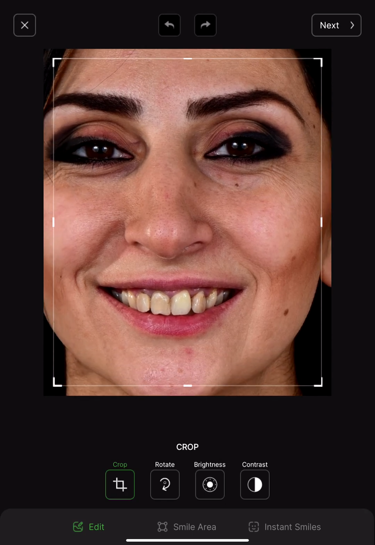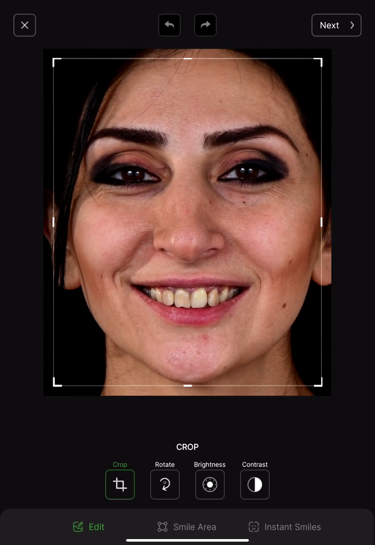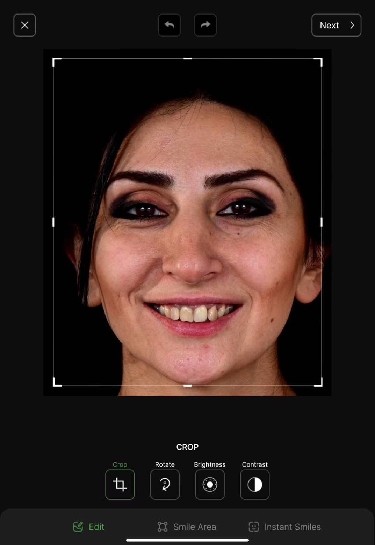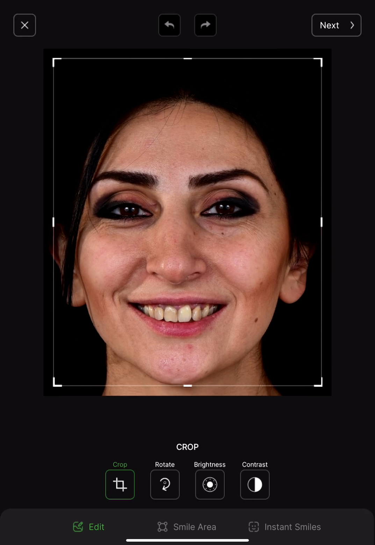Use single finger to scroll the image. To crop the image, zoom or scroll the desired section within the crop outlines. Press the crop button or press next once satisfied with the selection.